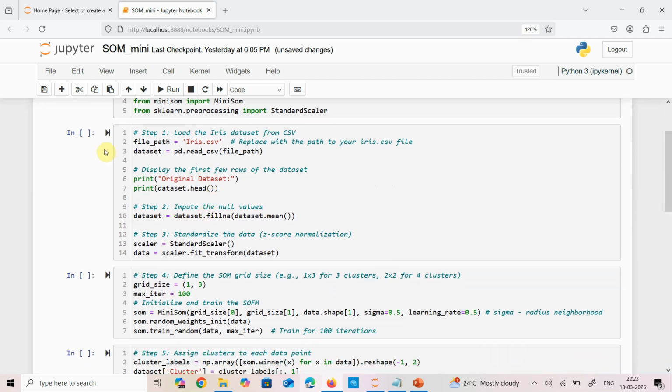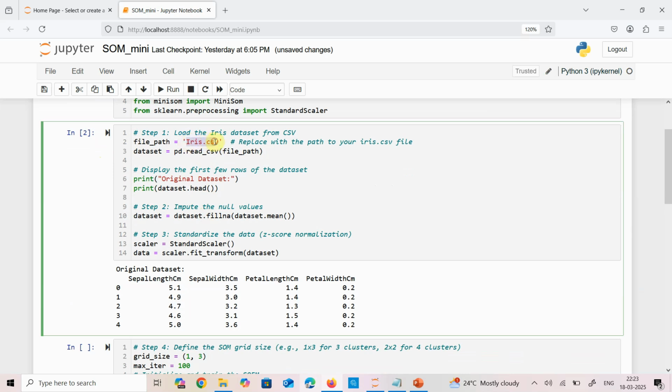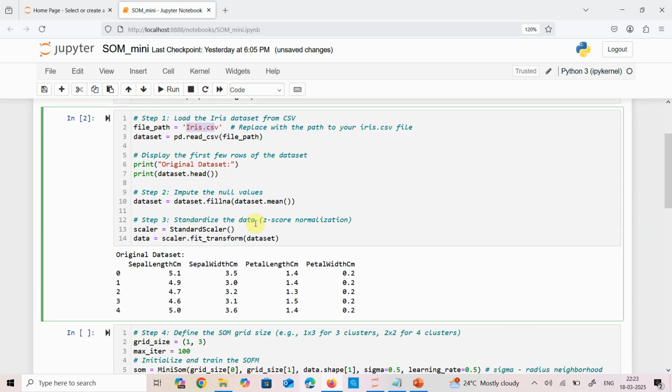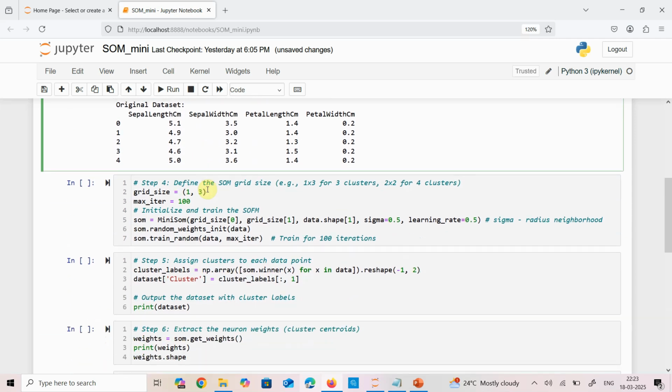The next step is we have to load the data set. The file we have already seen, which has 4 attributes, is loaded and the initial 5 rows are displayed here. The null values in the data set are replaced by mean imputation, and later the data are standardized using the StandardScaler.